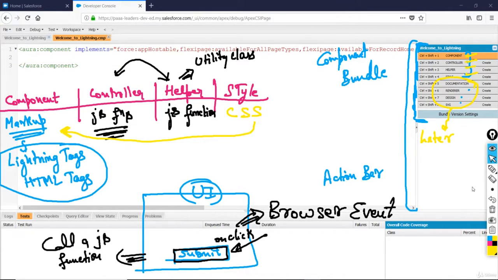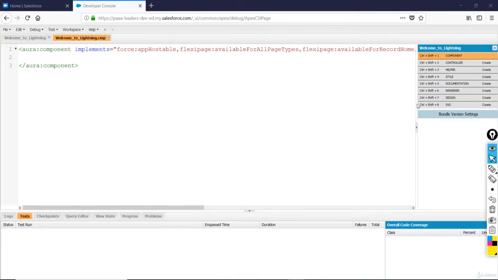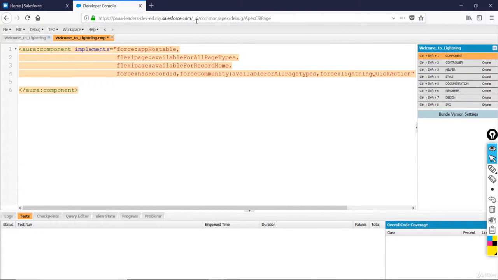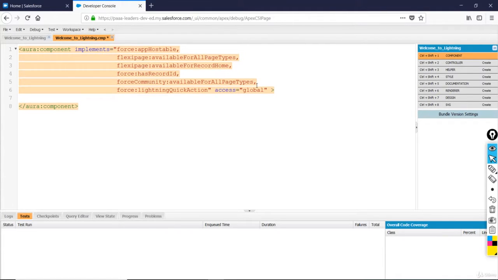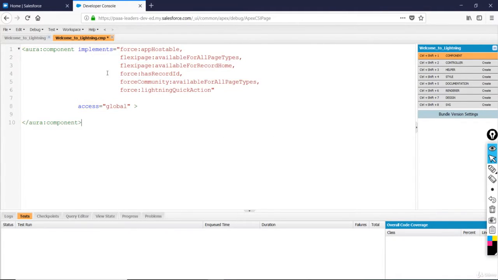So now let's get back to the component resource, and over here let me just rearrange this so that you can see all the text. Alright, so I have just rearranged it, and here you can see one aura component tag. So this is the outermost tag in any lightning component. Whenever you create any lightning component, you'll find this aura component tag. So this is the outermost tag, and within this comes your markup.